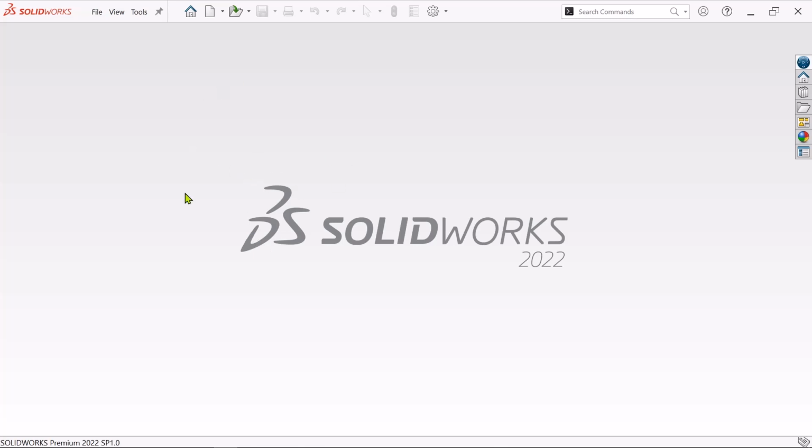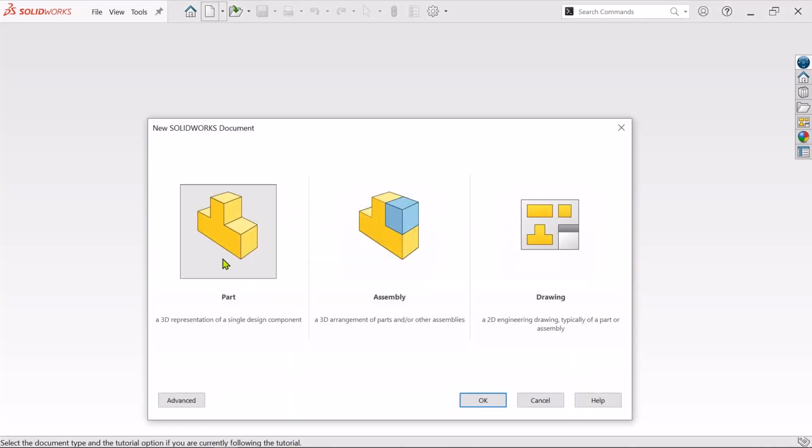Today we learn the second level. In this level we learn how to sketch a polygon and an ellipse. At first, click this New, choose Part and click OK.